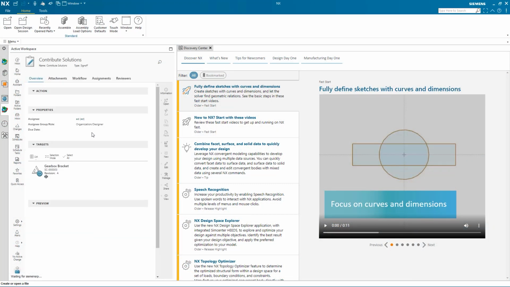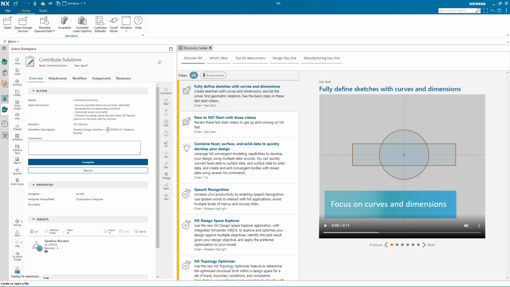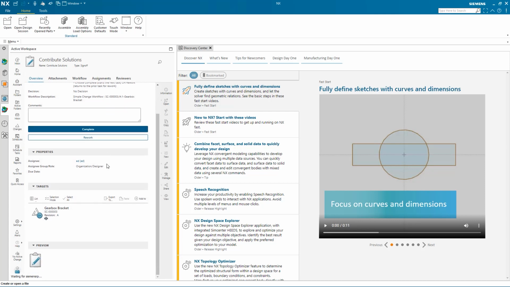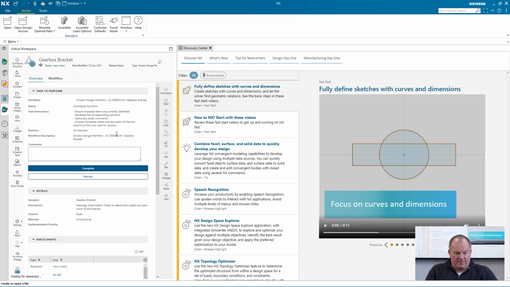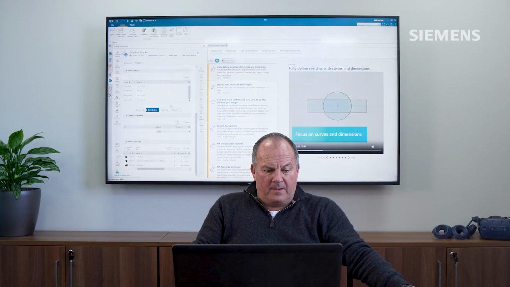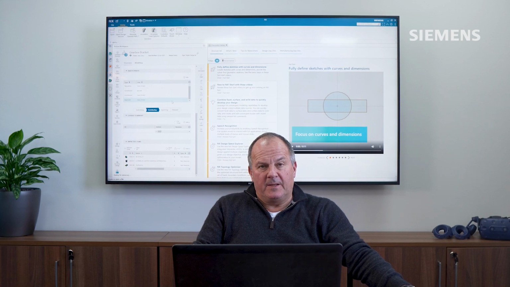First one here is related to the gearbox bracket that Ben's just mentioned. We delve a little further down, we can find out exactly the details of the task. And it's to use topology optimization study to look at reducing both the weight and the part count of the existing bracket.